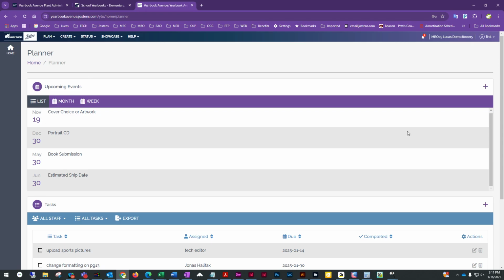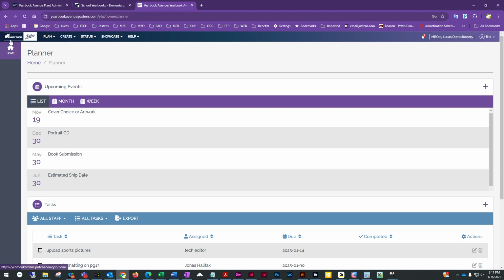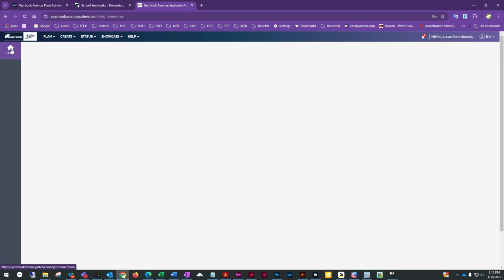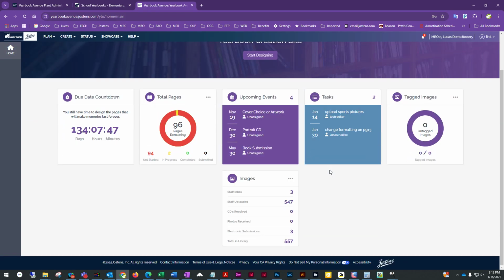Anytime that you leave the dashboard, or if you want to get back to the dashboard when you're in a place like this, you can go up here and hit either the logo or home. That'll bring you back. The last two modules here are tagged images and images, and this is going to show you what's been uploaded and how many images you have in the library. Tagged images shows how many of your own images have names tagged to them to help with certain features.